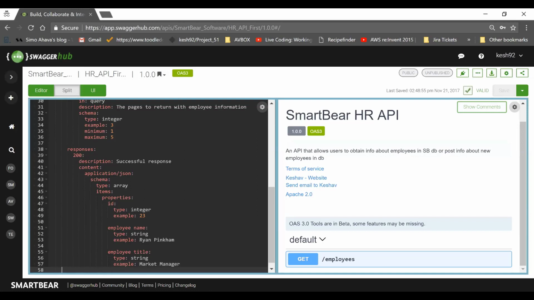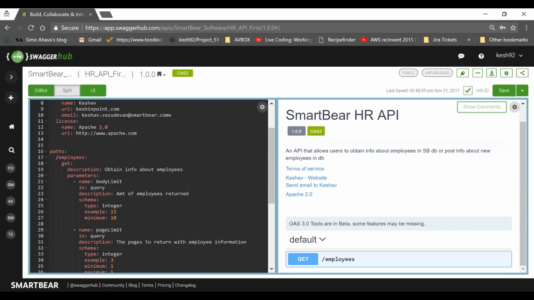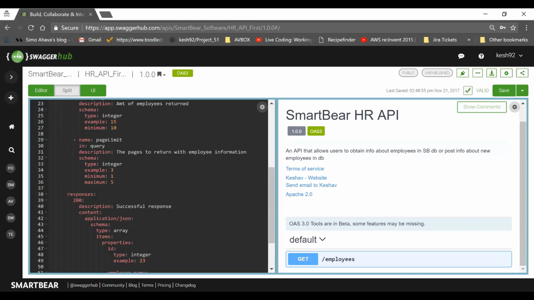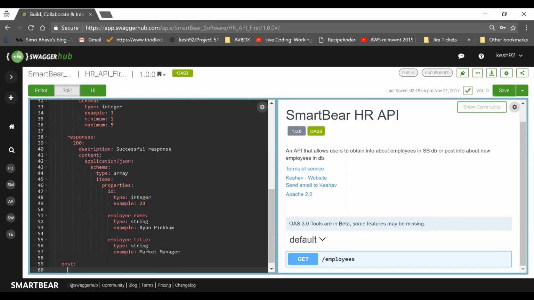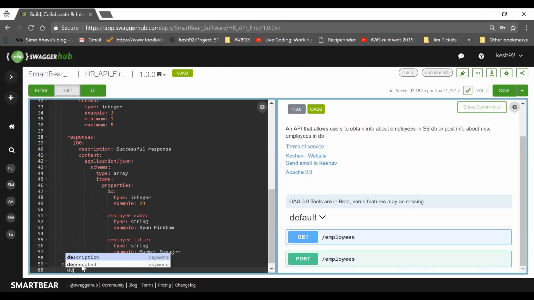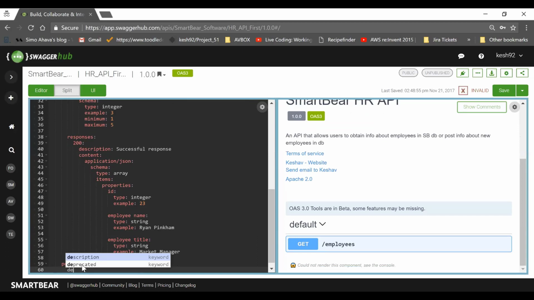So let's make sure that the indentation is exactly correct. So it's over here. Yep, so we're on the right indentation. By the way, this is YAML for those who don't know. And we're describing now our post method. So what it takes to actually create a new employee.